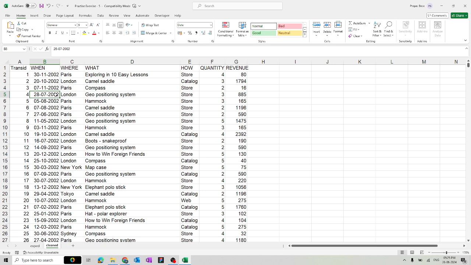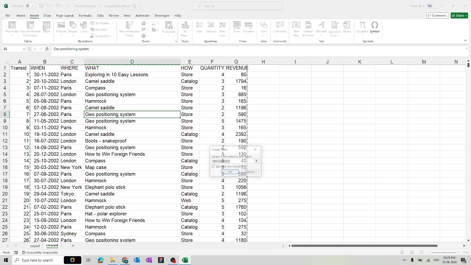So this entire table, transaction ID, when, where, what, how, quantity, revenue, I will convert into a table structure. This is just row and column data right now. So I will click on any cell in the data, not outside the data, go to insert, go to table, and automatically you will see it has taken the range, but it has not considered transaction ID.